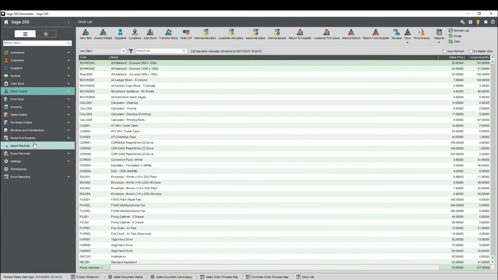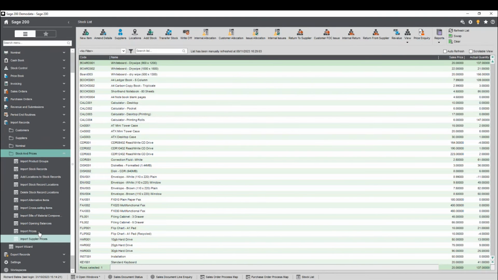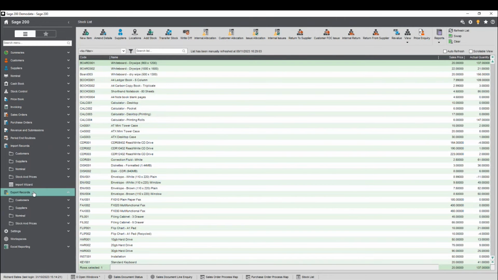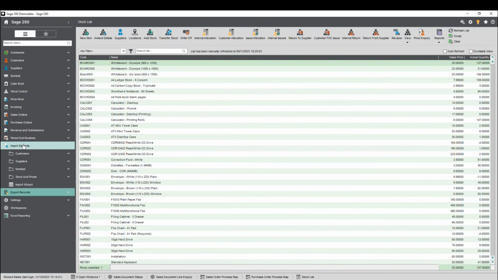There's also the ability to import and export data from within the system as well. So for example, import records, I can do a stock and price list update through this routine on the left-hand side. And if you've already got the data in the system and you need to get it out and update it, then obviously you can do an export on this left-hand side as well.